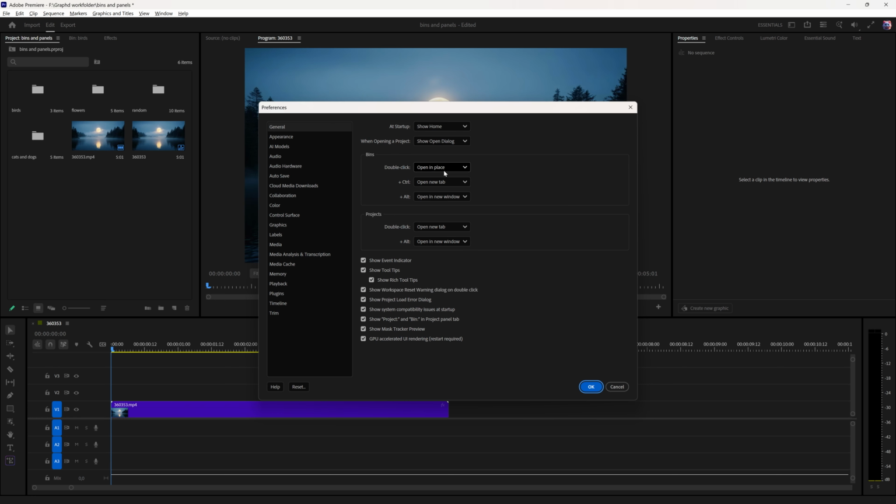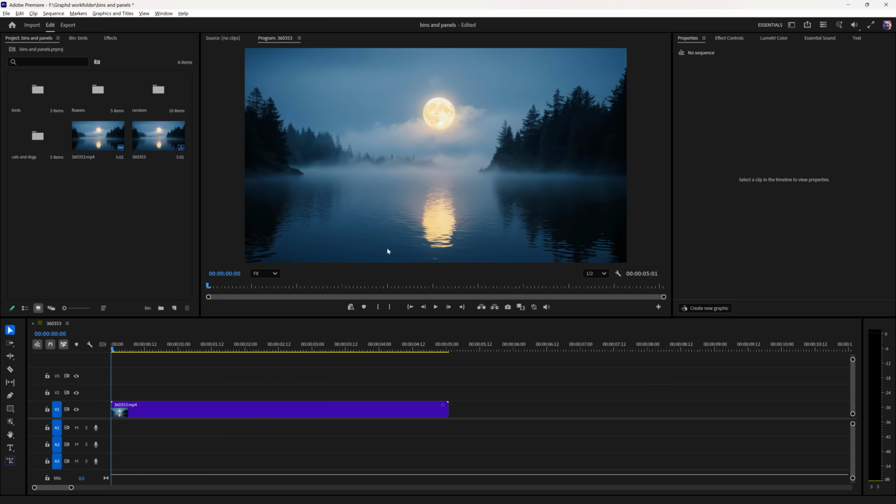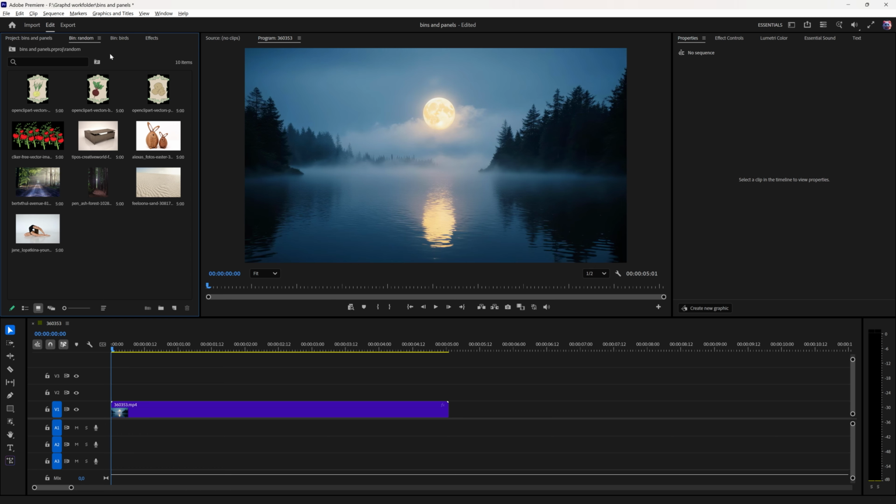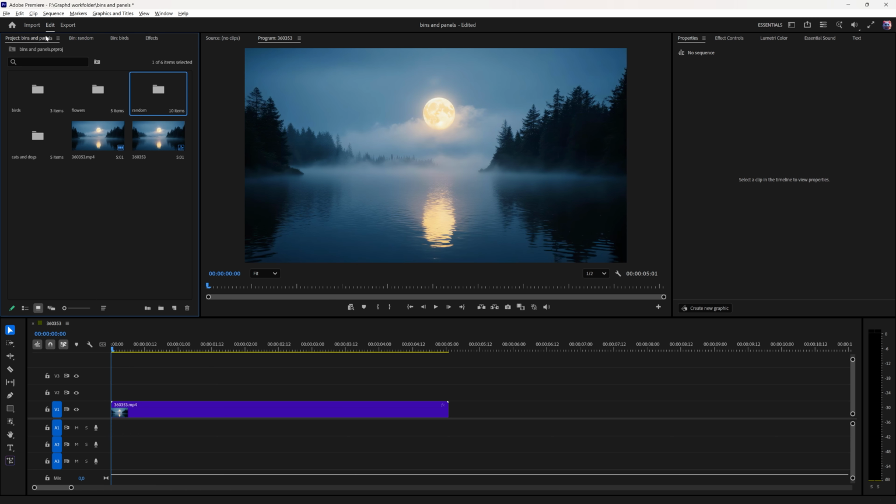And now double click is configured as open in place, Control or Command opens a new tab, and Alt or Option opens a new window. But you can configure your double click to open either in a new tab or in a new window. And for me, I prefer the tab, so I will choose open in a new tab. And if I then press OK, if I now double click this random bin, then it opens in a new panel here, as you can see, and I can always go back here.